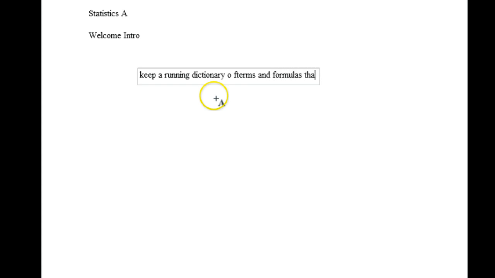One of the most important things to do in your book is to keep a running dictionary of terms and formulas that apply to those terms, because if you experience these terms on a test and you're like, oh man, I don't know what to do with that, you can go back, look at your notes and go, okay, I should be using this, I should be working with this.